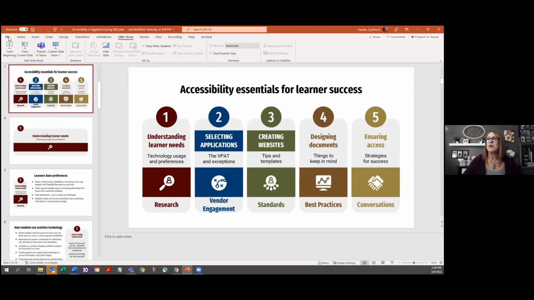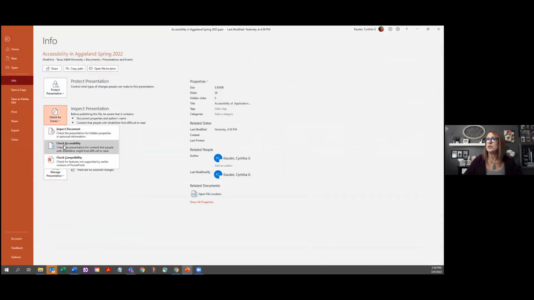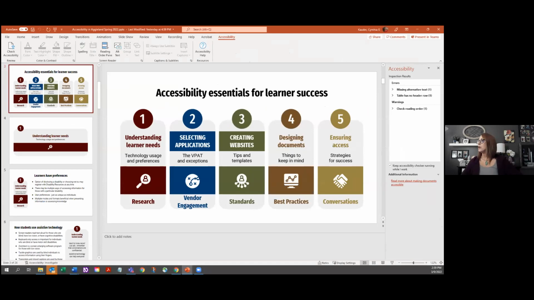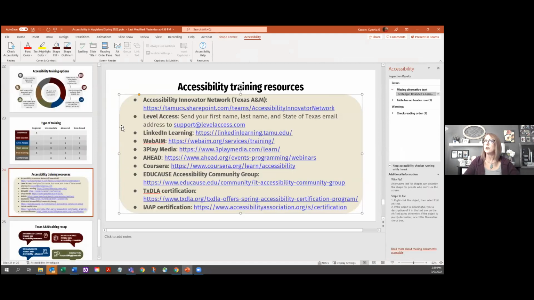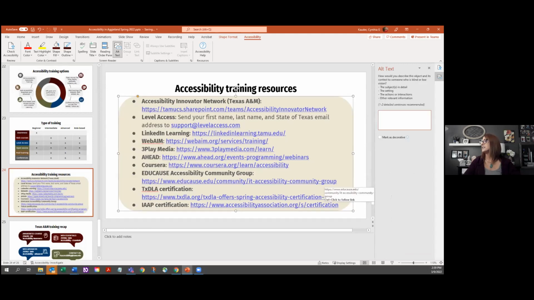So let's go to that one, and you can go to File, the same thing, Info, Check for Issues. See, here it's showing missing alternative text in this rounded-corner rectangle. So really all you have to do for this is edit alt text, and you can mark it as decorative right here. If I mark it as decorative, there's no meaning or need for that.